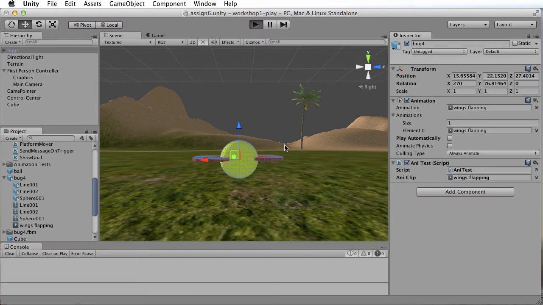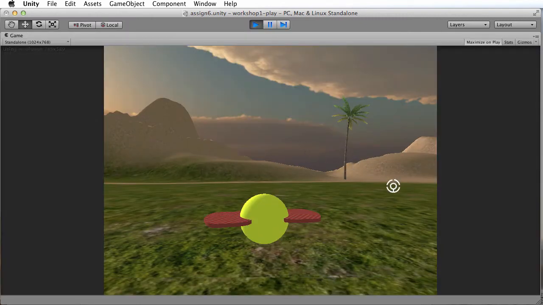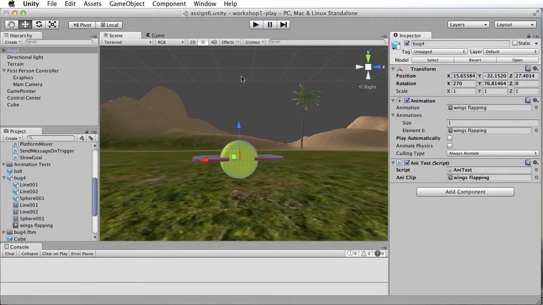Now when I hit play, you'll see that nothing is happening at the beginning, but when I click on it, oh no, still nothing happening. So what do we need to do? Do you remember in class we talked about in order for an object to react to a mouse over, it needs to have a collider attached to it.